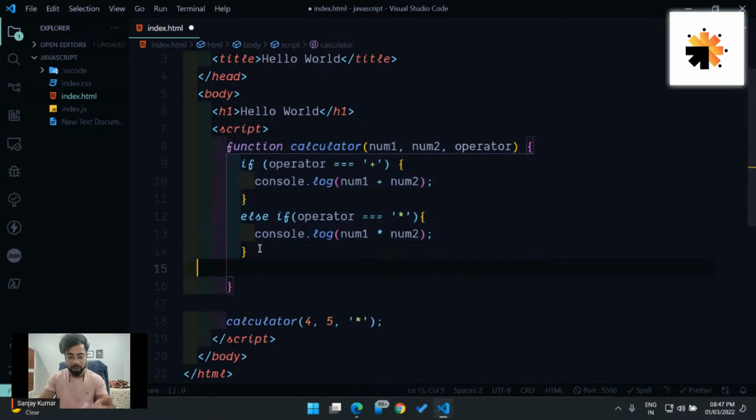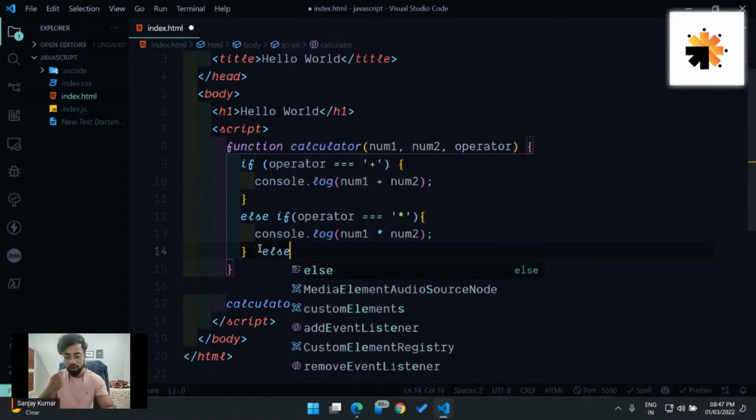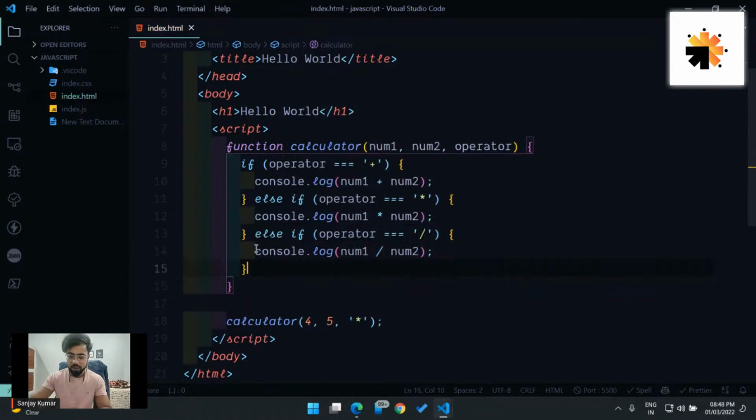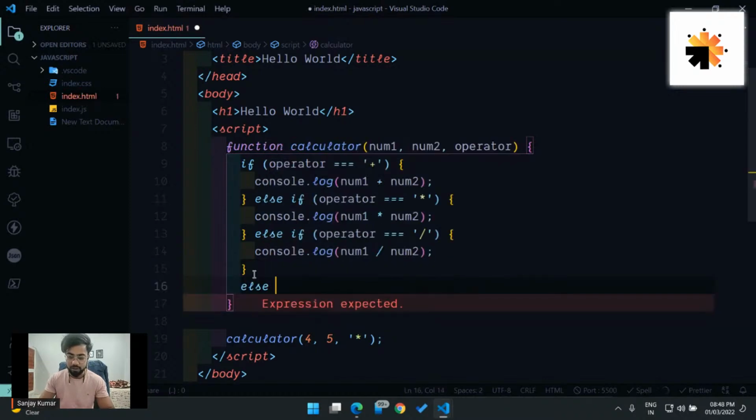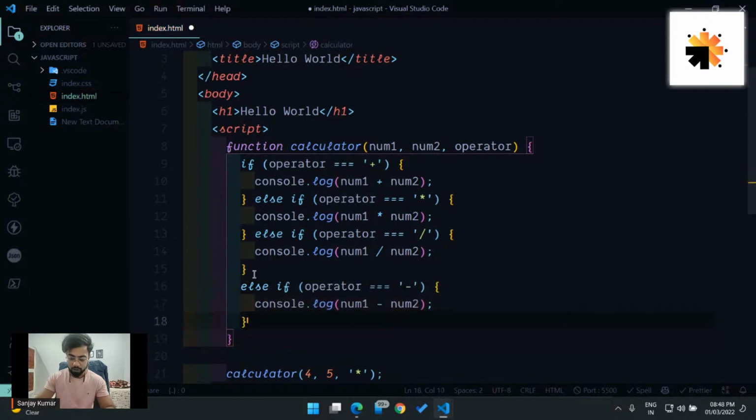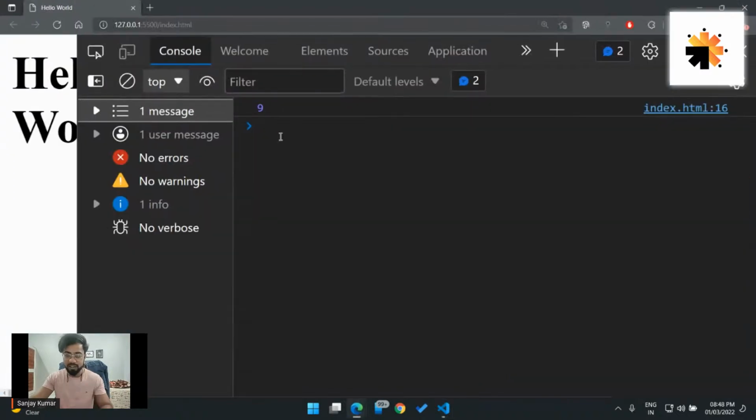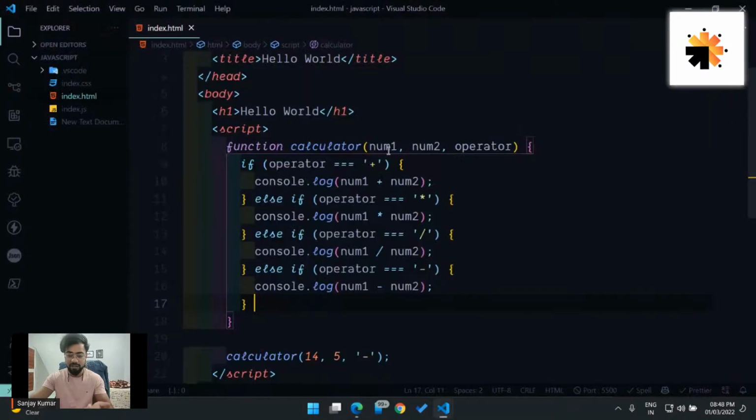And similarly, I'm gonna complete the code for division and subtraction also, and this is for the division, and again let me make one for subtraction. Else if, okay, so here I have written a part for subtraction. So if I'm providing a minus symbol here, and 14, 5 and a minus symbol, it's gonna subtract the numbers. So you can see we got a subtracted, minus value.